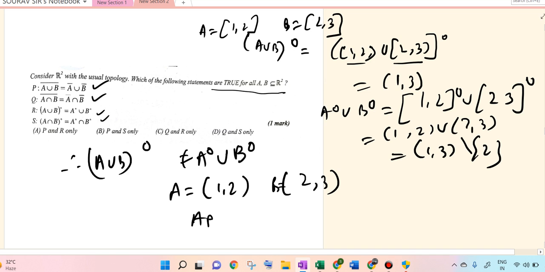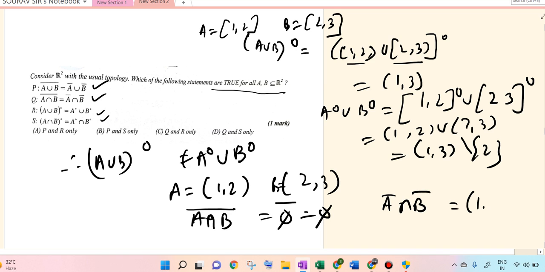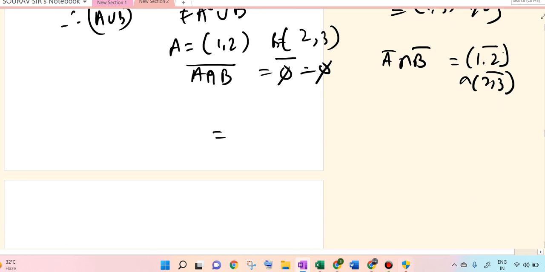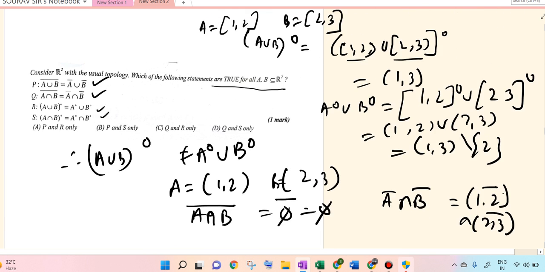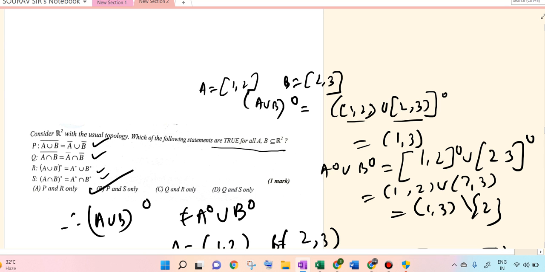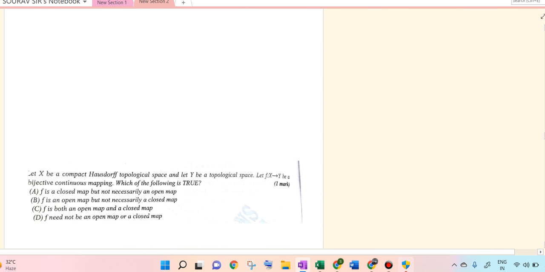Okay, so A intersection B, this complement, phi complement equal to phi. So in this regard, directly we can write it as (1, 2) intersection (2, 3), which is not equal to B complement. So P and S are surely true. So option B is the correct answer. Let's go for the next one.